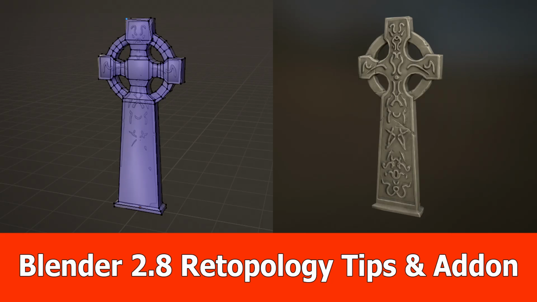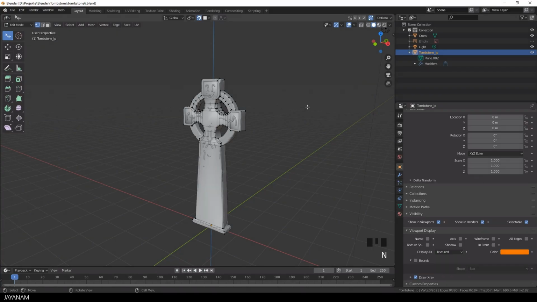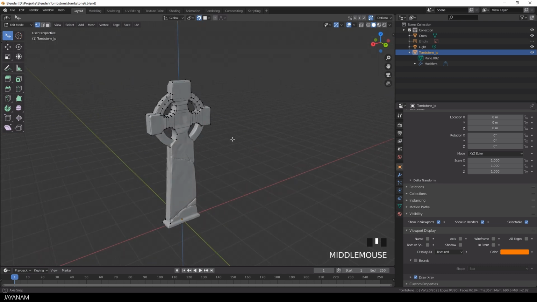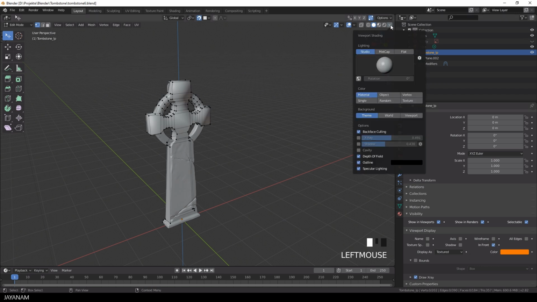Hello, this is JNM with a Blender 2.8 tutorial in which I want to show you some tips for retopology and a nice free add-on called Draw XRay. In the previous part I told you that enabling the In Front option of the viewport display and defining a color for the viewport shading is a nice way to see your mesh above the highpoly surface.